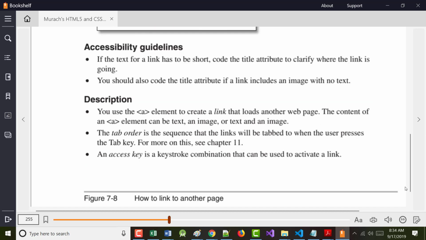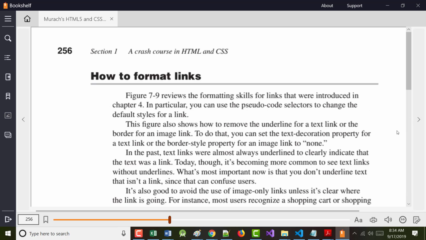So notice accessibility guidelines. If the text for the link is going to be short, add a title attribute. So for instance, Rankin's website is not long. https://rankin.edu. So I could set a title for that that just said Rankin Technical College website. All right. Tab order I've already mentioned. Access key I've already mentioned.